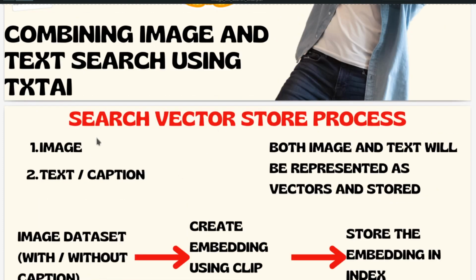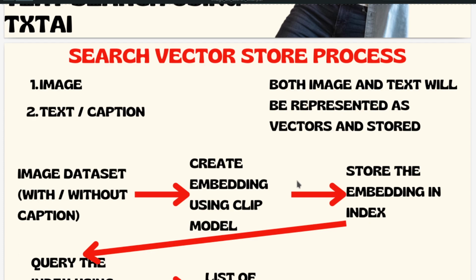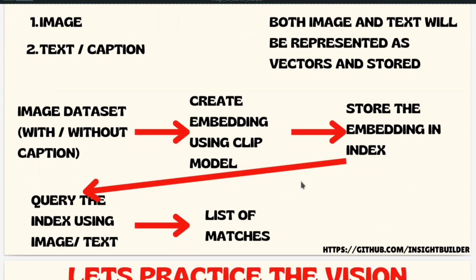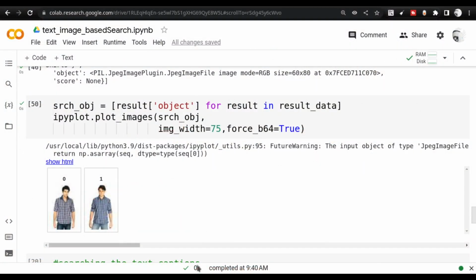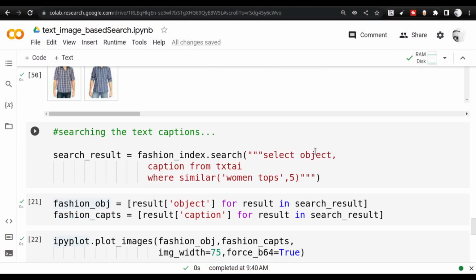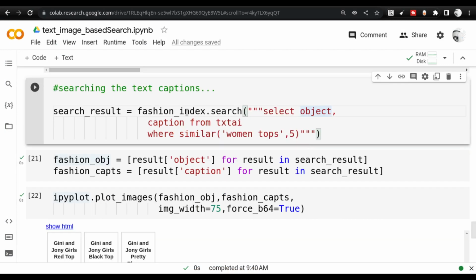And here, as we discussed, both image and text will be represented as vectors, and then stored inside the embedding. I hope that you guys are understanding the entire steps that go into getting the necessary result. Let us go to the browser again. Here we are going to continue further. Now what we are going to do is search using the text itself.